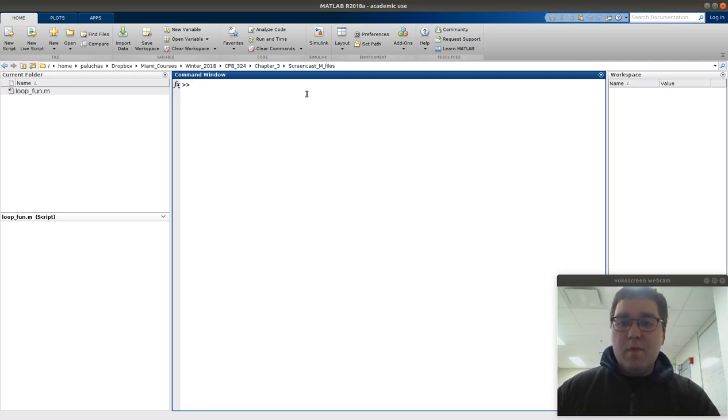So if you recall back to when we first talked about scripts, it's very important that the files that I want to run either need to be in one of MATLAB's predefined paths or need to be in my current working directory. So my current working directory is within this subfolder within Chapter 3, and at present there's just loop fun there that we had just put together.